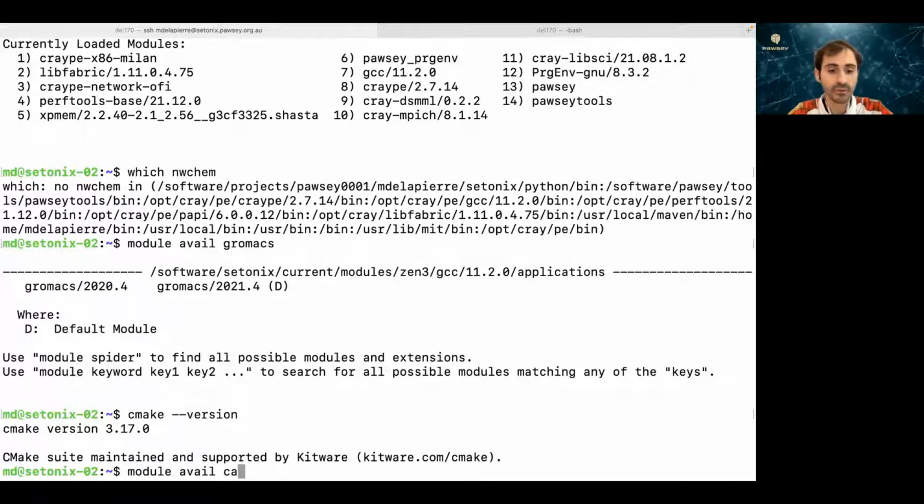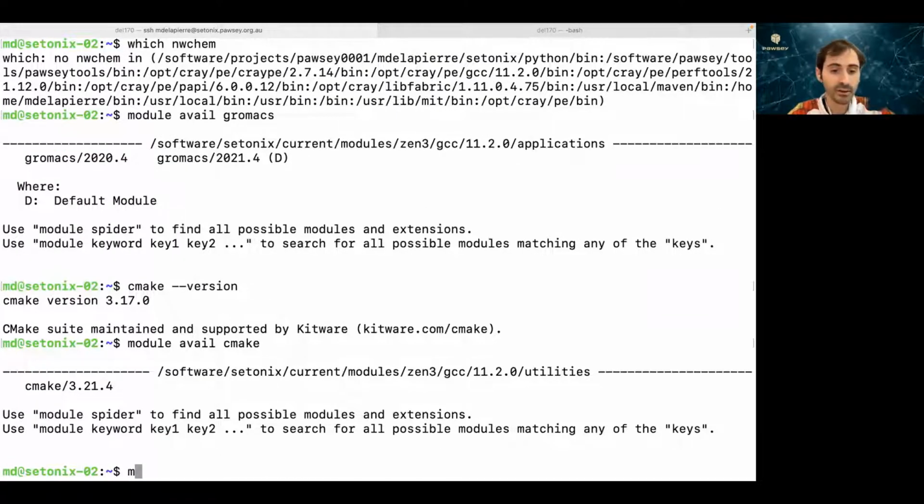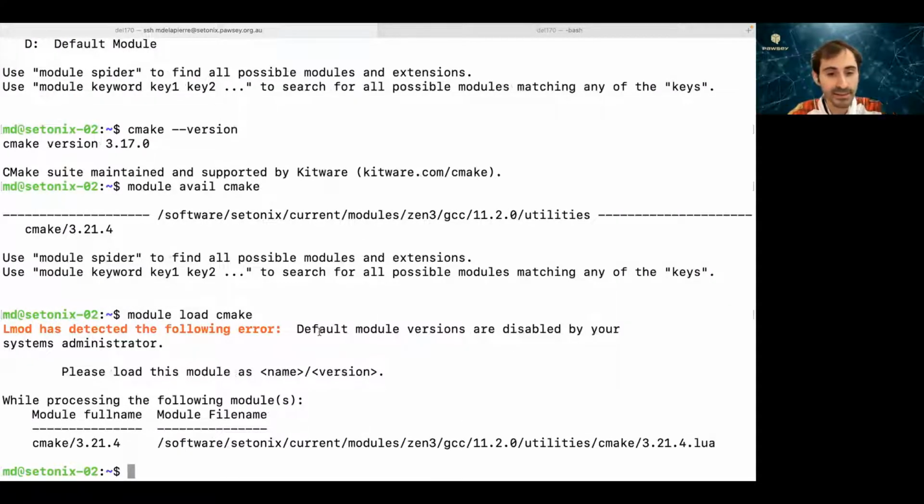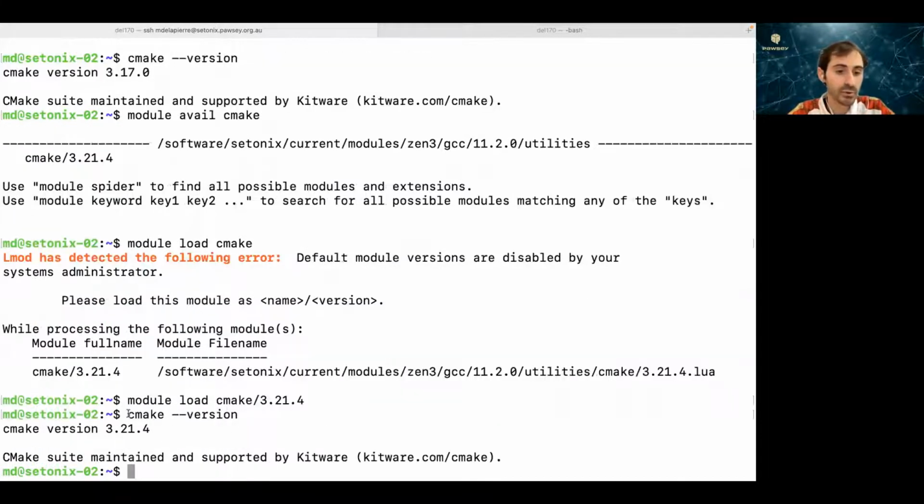Let's see if there's a newer version available as a module, and there is. So we can perform module load, and let's do this first without the version, just to remind you that you need to specify the version as well. So let's repeat with the version as well, 3.21.4. And now if you go for cmake --version, we are using the newer version as provided by the module.